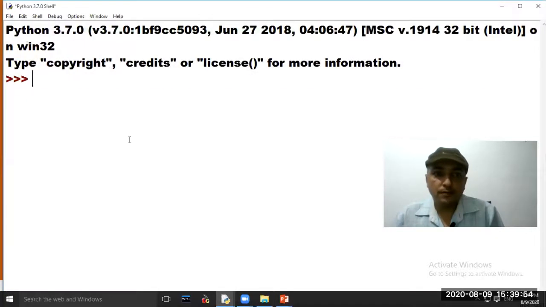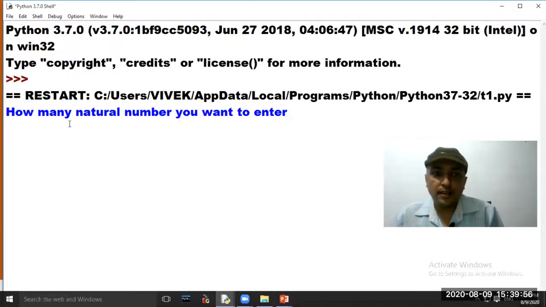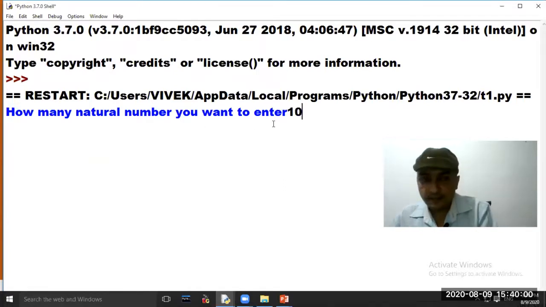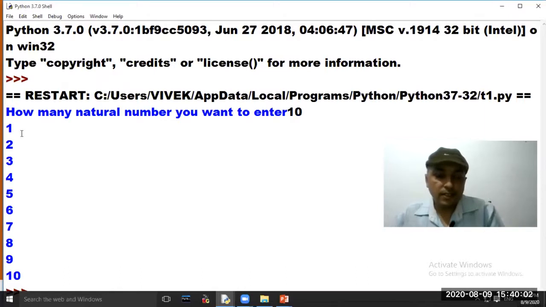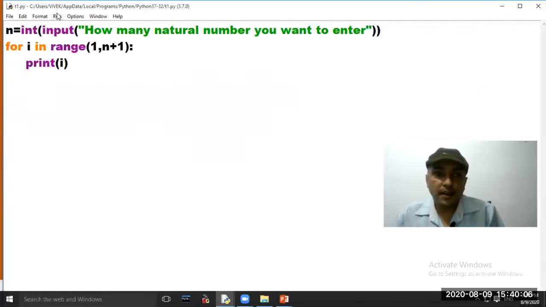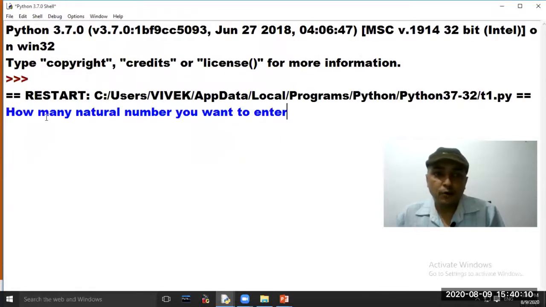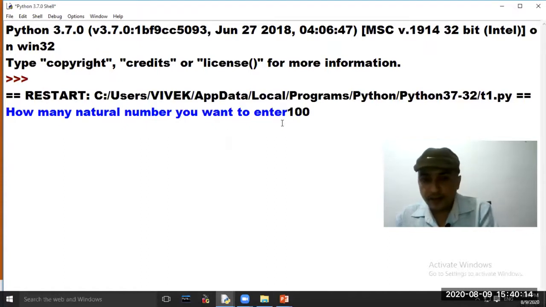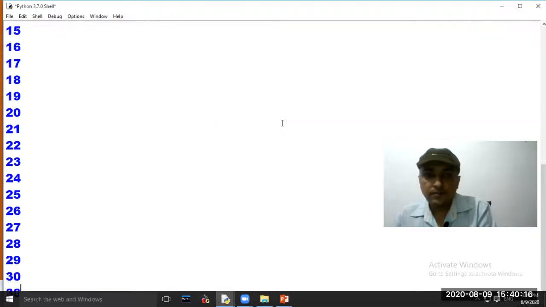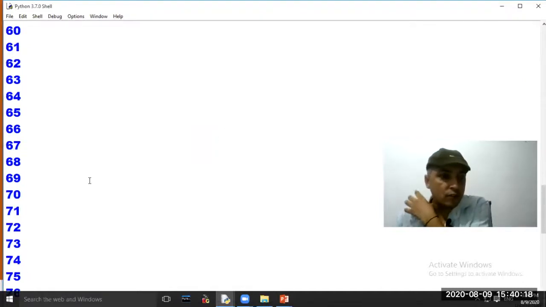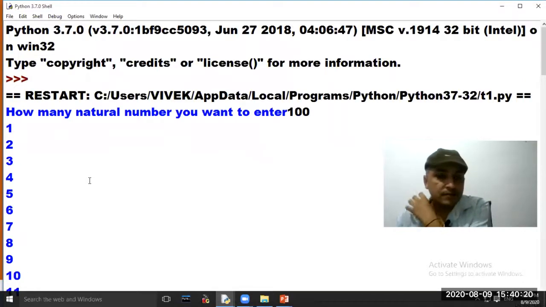Again run your program. The program is again asking to enter any number. If you enter 10, then the series of first 10 natural numbers is printed on your screen. Again run your program. The program is again asking to enter any number. If you give number 100, then natural numbers from 1 to 100 are printed on your screen in vertical order.